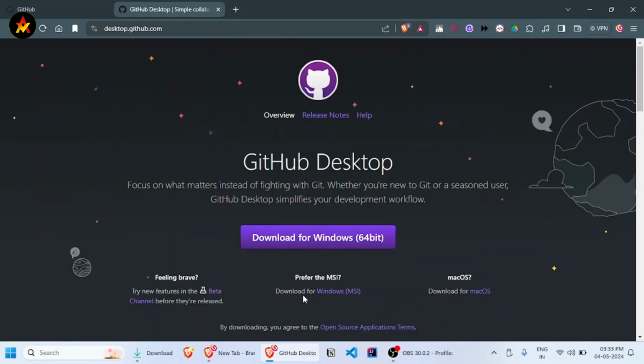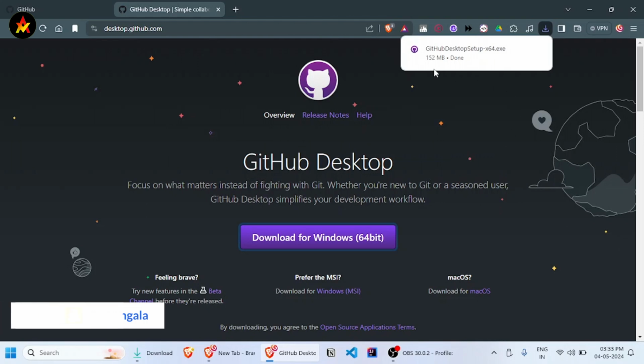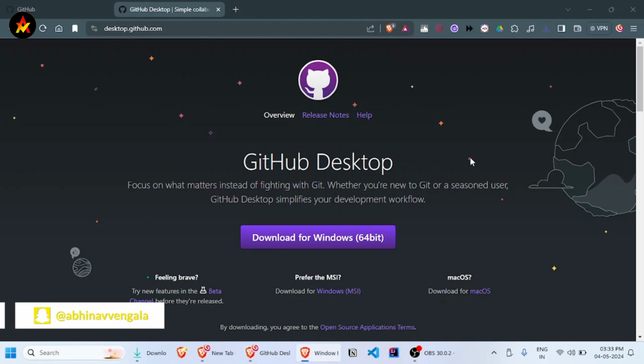So there are two options, download for Windows MSI and Mac OS. So let me download it for Windows 64-bit now. Once it is downloaded, let me execute it.